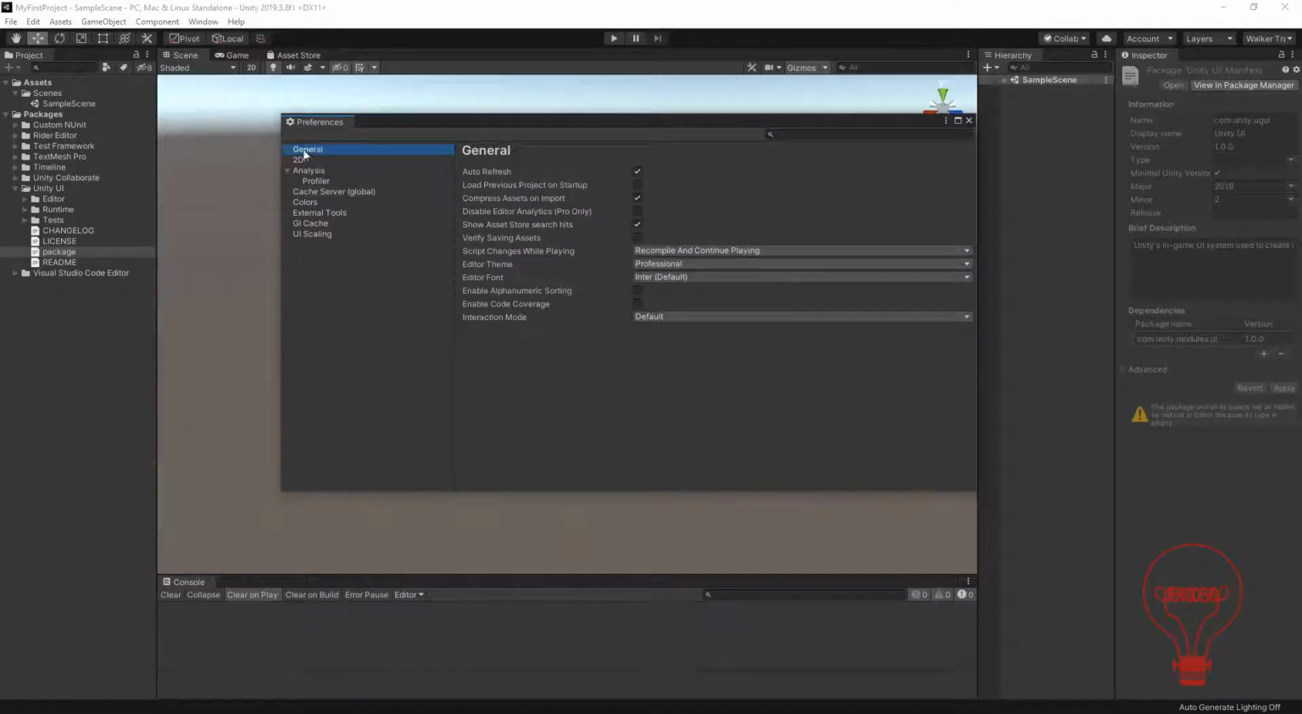The first one, General. You're going to notice that there are a couple of options on how it's going to load. So for instance, if you want auto refresh, if you want it to always load the previous project, different ones that are just allowing you to have quicker access or make it more custom for you.